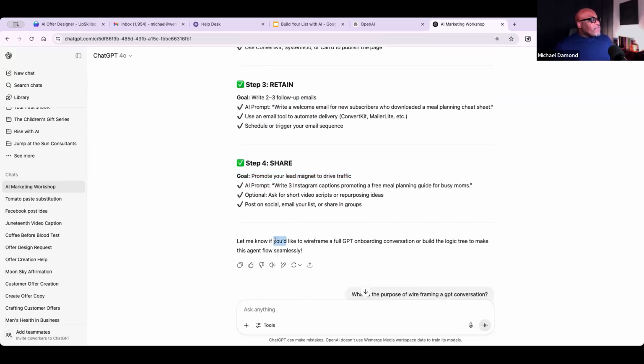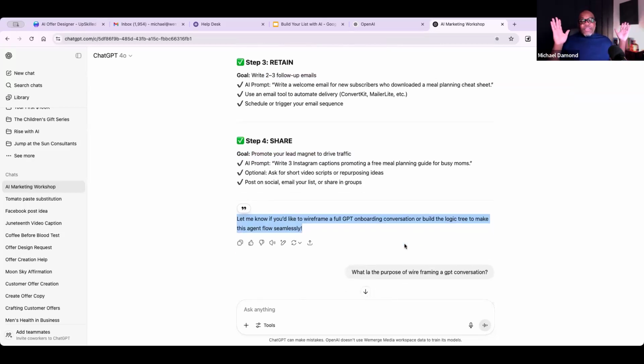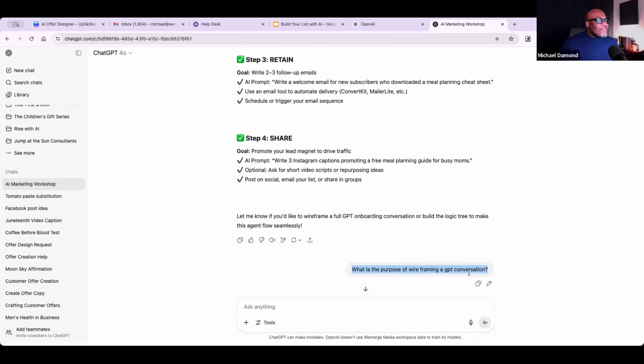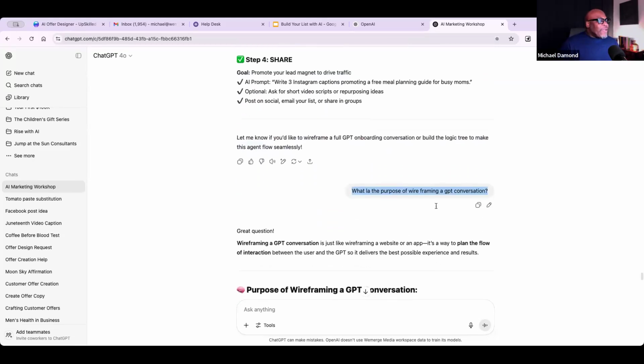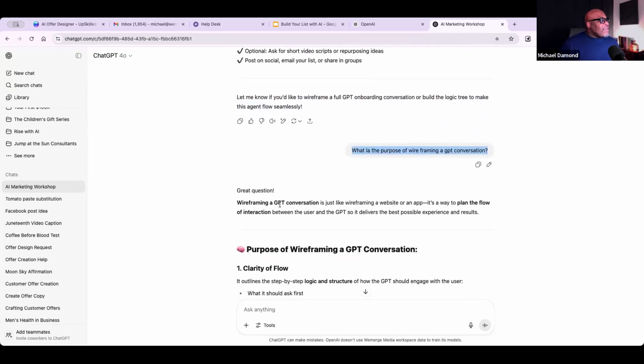It said, let me know if you would like a wireframe, a full GPT onboard conversation. I was like, I don't know. I know what a wireframe is in web design, but I don't know what that is. Guess what I did? What is the purpose of wireframing a GPT conversation? Just ask. If it uses some terminology that you don't know, just ask. It says wireframing a GPT conversation is like wireframing a website. That I was familiar with, which is basically just mapping it out. It's a way to plan the flow of interaction between the user and the GPT.